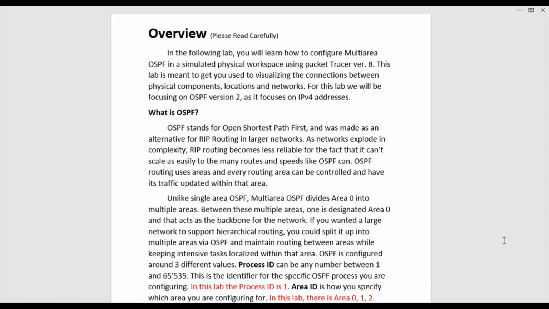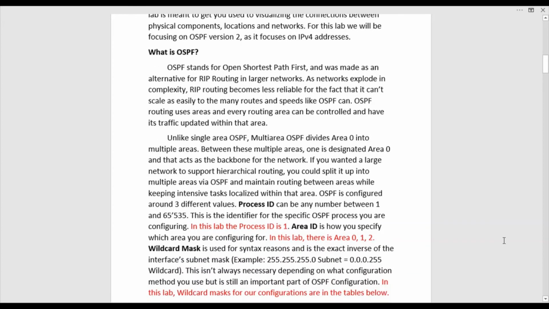So what is OSPF? OSPF stands for Open Shortest Path First and was made as an alternative to RIP routing in larger networks. As networks explode in complexity, RIP routing becomes less reliable for the fact that it can't scale as easily to the many routes and speeds like OSPF can. OSPF routing uses areas, and every routing area can be controlled and have its traffic updated within that area.